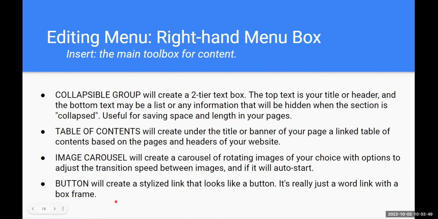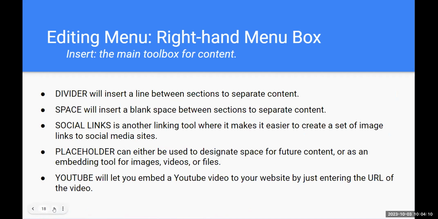And then button is just a button link. It's just a word link with a box frame, but it looks nice. So if you make a lot of them, if you want to have like a collection of options for your users, that's what the button is for. Divider is, again, it will just create a line break for your content. Spaces, if you don't want a line, you just want a space, that's what it is for.